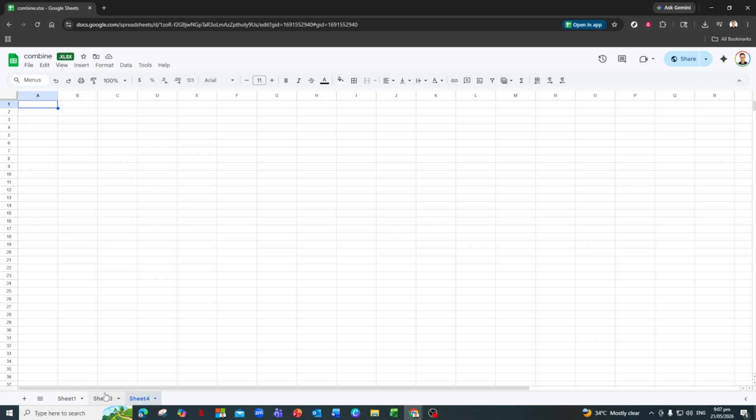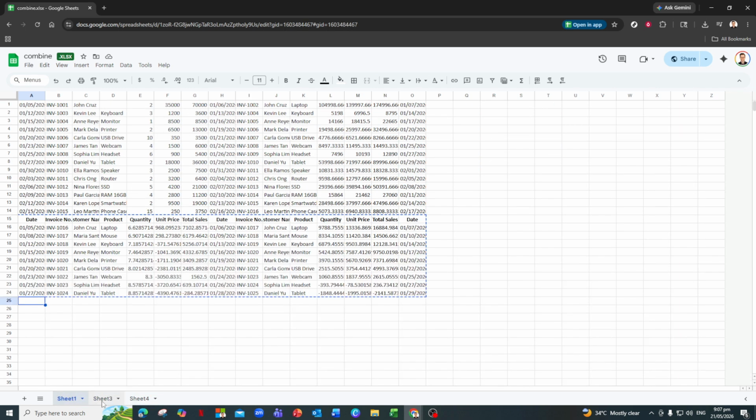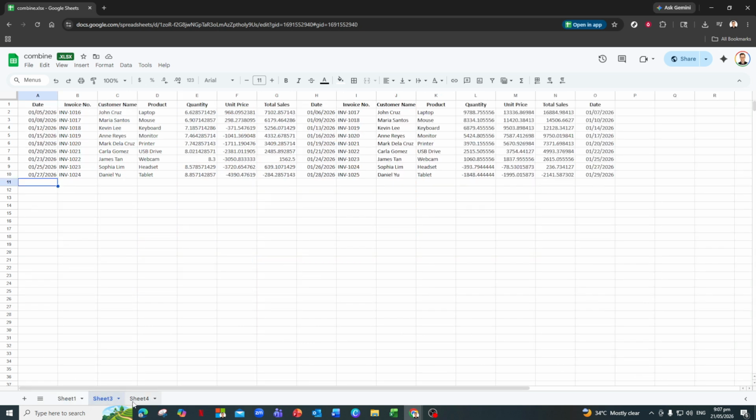Once you've finished, look over your remaining tabs. You should now have a much cleaner, more organized Google Sheets file, with only the sheets you actually need.